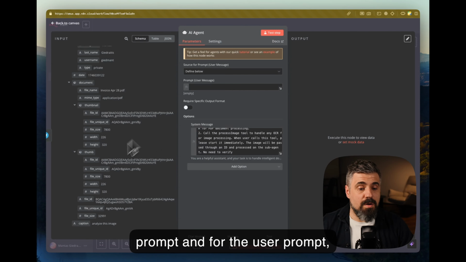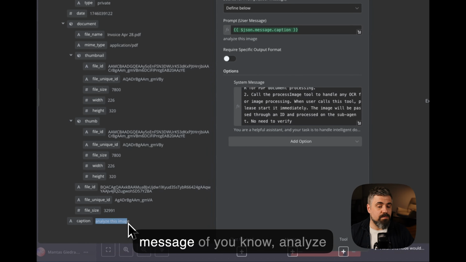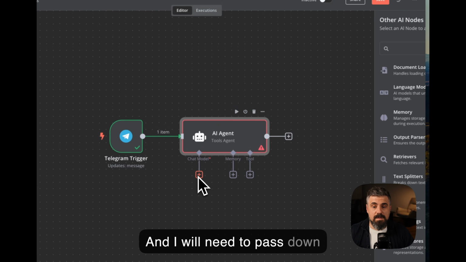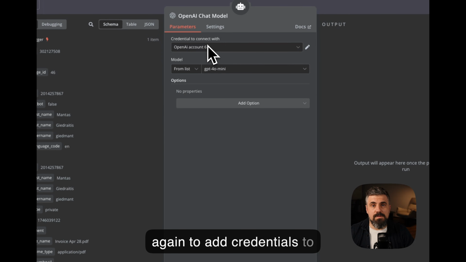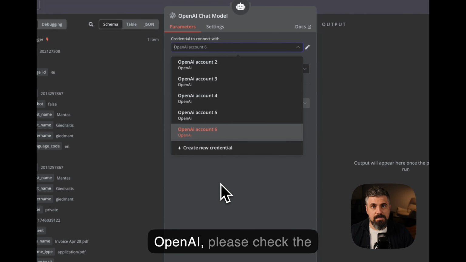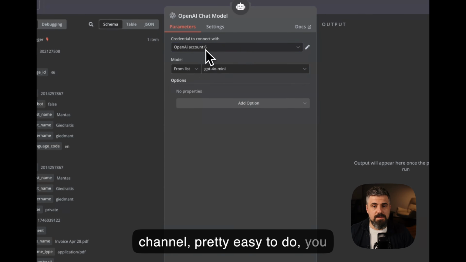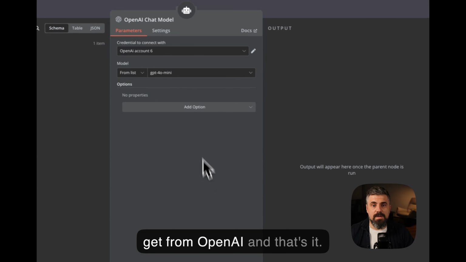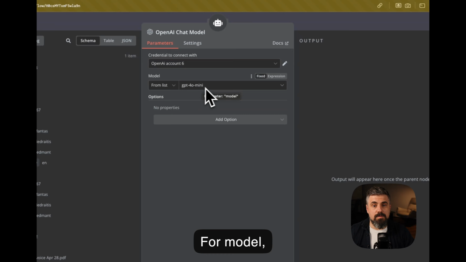It just needs to work with it. And for the user prompt, we'll pass the caption, which will be the message of, analyze this image. And I will need to pass down the chat model. I will use OpenAI. Again, to add credentials to OpenAI, please check the channel. Pretty easy to do. You just add an API key, which you get from OpenAI, and that's it. For a model, I will choose 4o Mini.